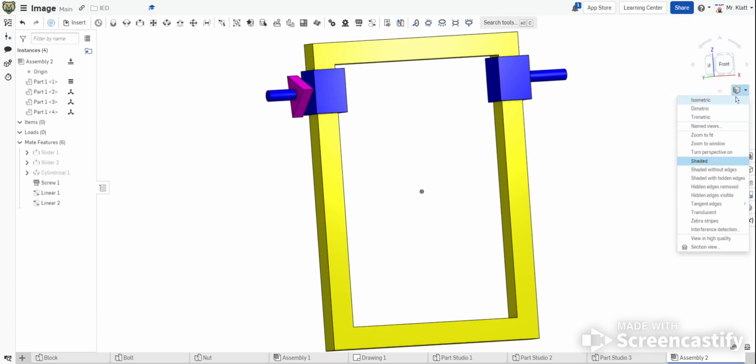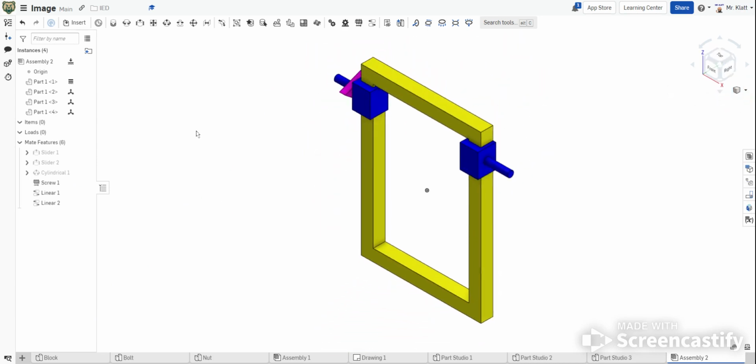Like I said, if you have two items that have some sort of straight line degree of freedom, linear should work for that. Okay, I hope that was helpful, and have a wonderful day.